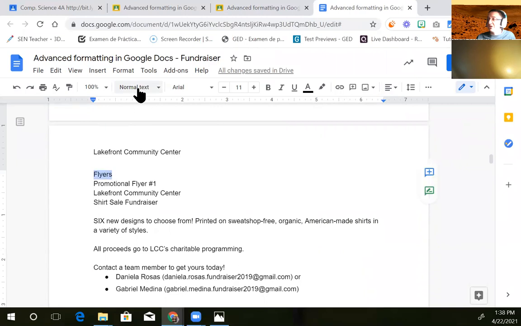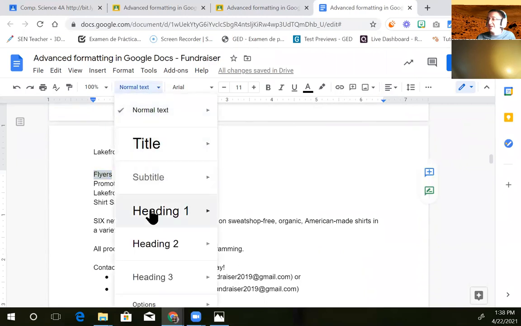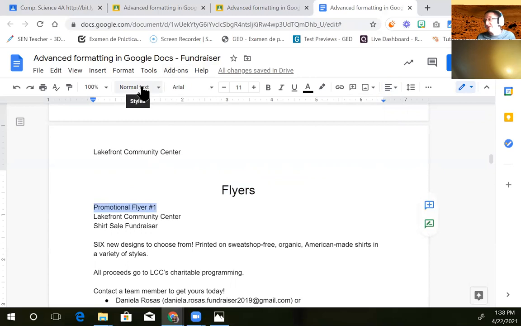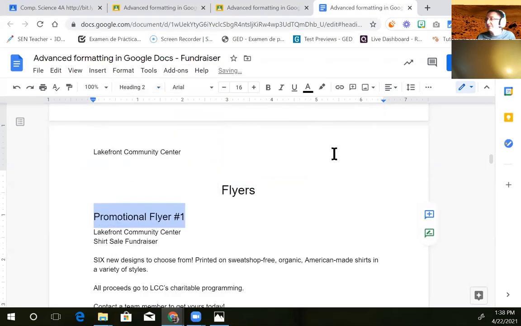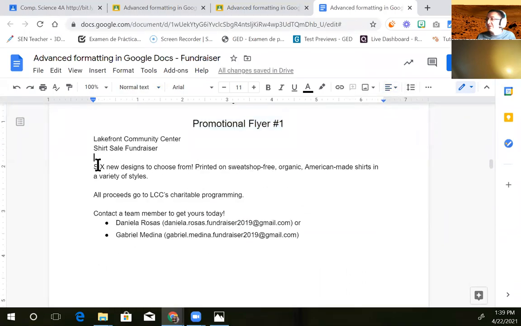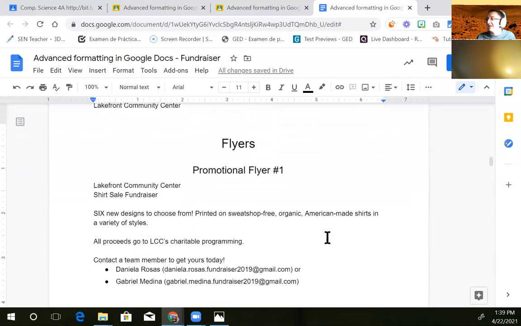Flyers, a new section, normal text, change it by hitting 1. So I'm gonna also center it. Promotional flyer number 1, that is inside of flyers, hitting 2, and center it. Boom. So 6 new designs, blah, blah, blah. All proceeds will go to blah, blah, blah. I think that is fine.